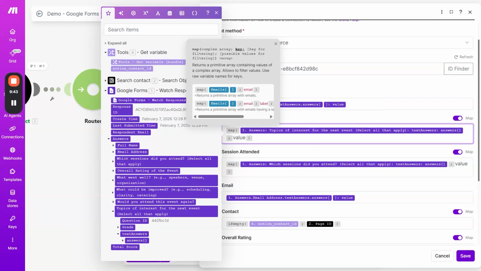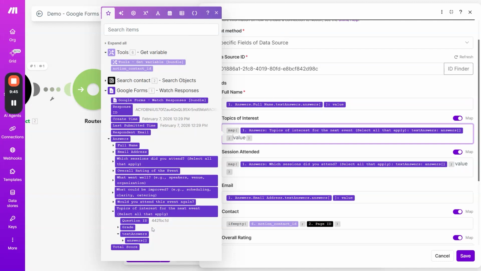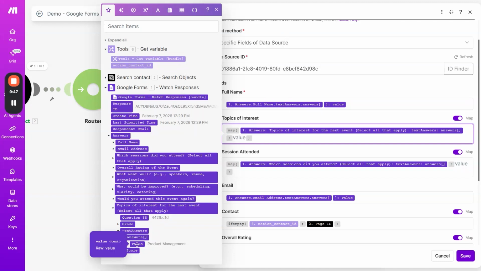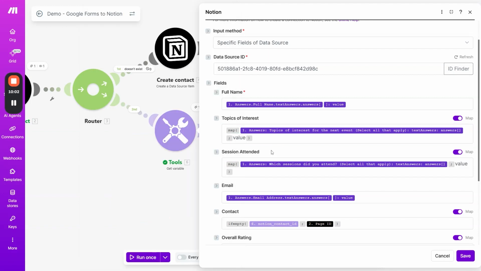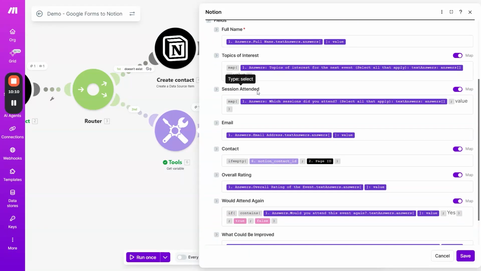And then the second argument of the map function is the value, because answers contains value as the nested key that contains all the specific values selected by the user, which might be one or multiple ones. That's why I use the map function to properly map all the values in the topics of interest so they display properly in the Notion multi-select property. I do the same for the session attended property, which is also a multi-select property.